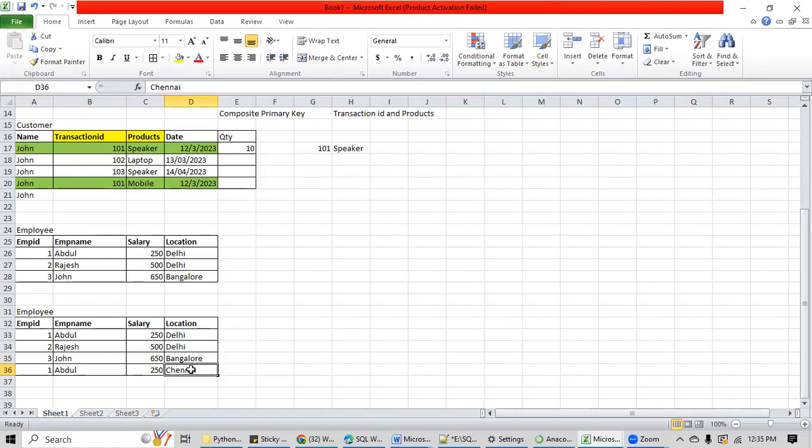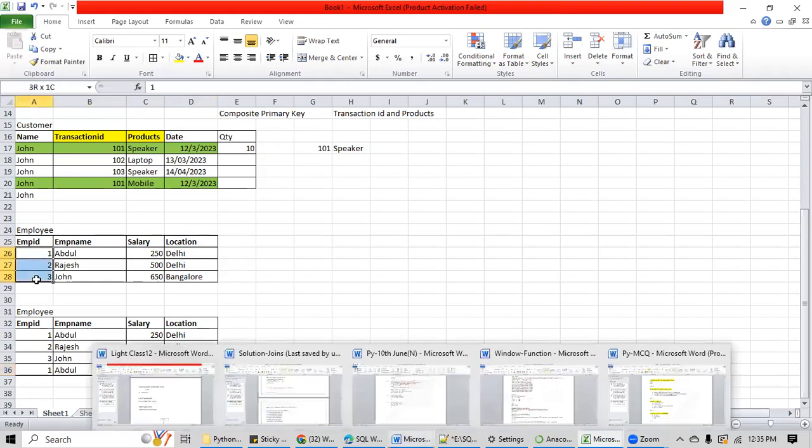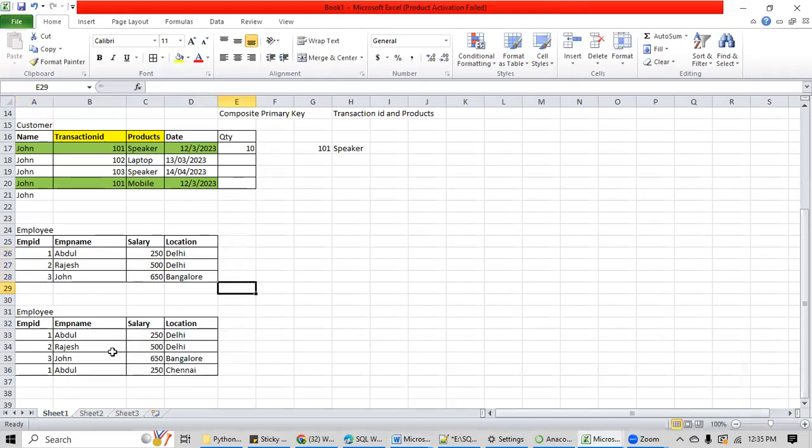So far clear? Because in order to maintain the history of data, your primary key will be disturbed. Like here, employee ID was a primary key, right? But when you maintain the history, this is no more a primary key. Is this clear?